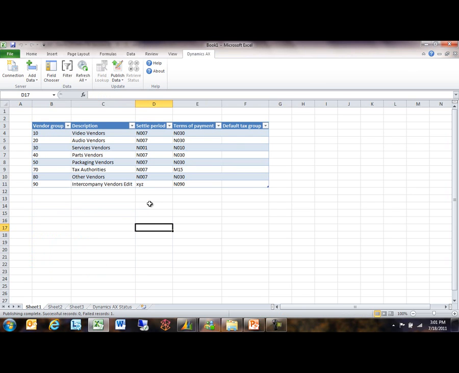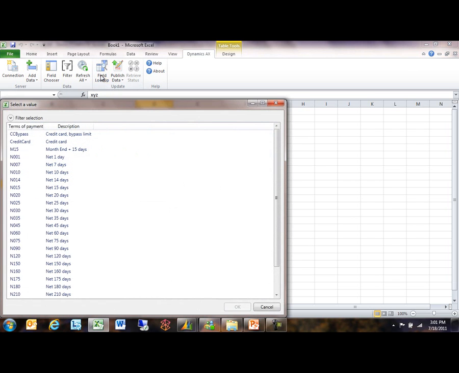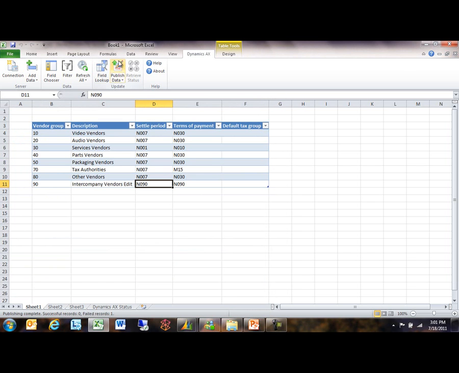Now if my end users need to know the valid values for one of these cells, you'll see that there's a field lookup button here that's illuminated whenever I'm on a lookup field. So for instance, if I'm on description, it's not illuminated, but when I'm on settle period, it is illuminated. If I press this, it gives me all of the valid values, so I can choose something appropriate like net 90, hit publish, and now I'm back to having valid values for all of these rows.